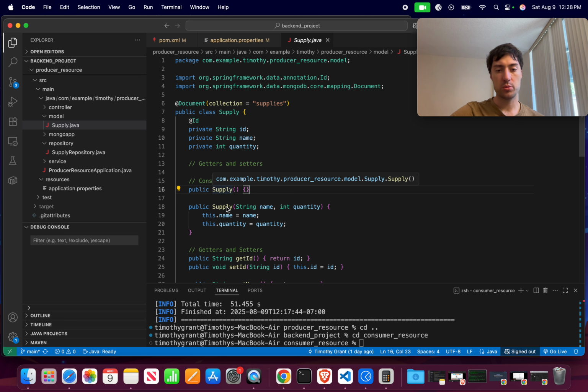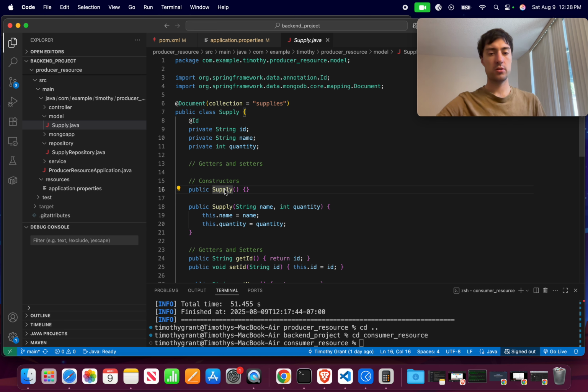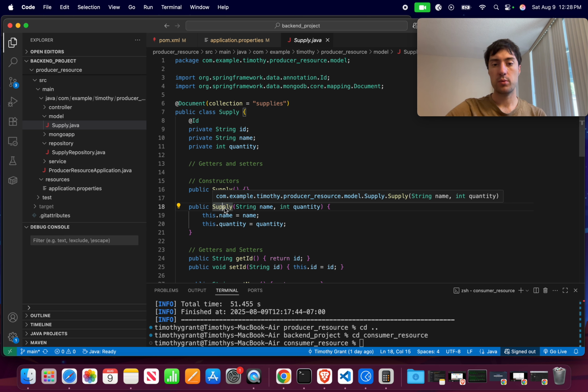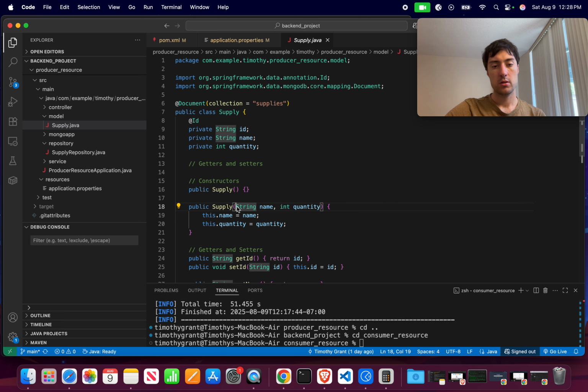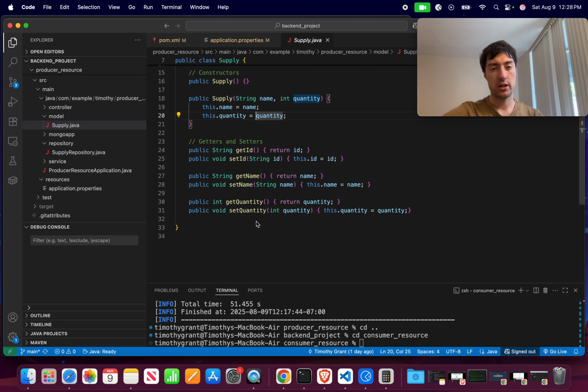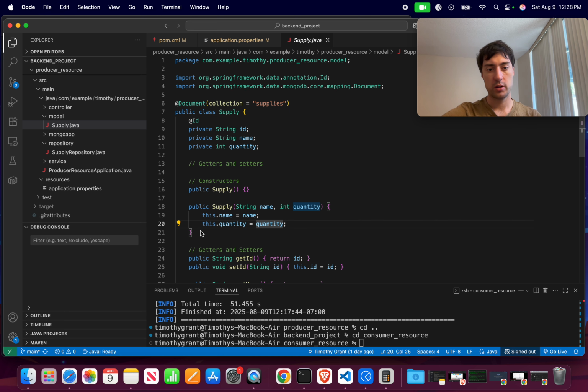Oh, so we can have multiple constructors. Okay. So in Java, we can have these multiple constructors where based off of which parameters we pass in, we will do different things. So if we pass in the name and quantity, it will create those for us. Okay. And then we have our getters and setters. So that's pretty normal, I think.